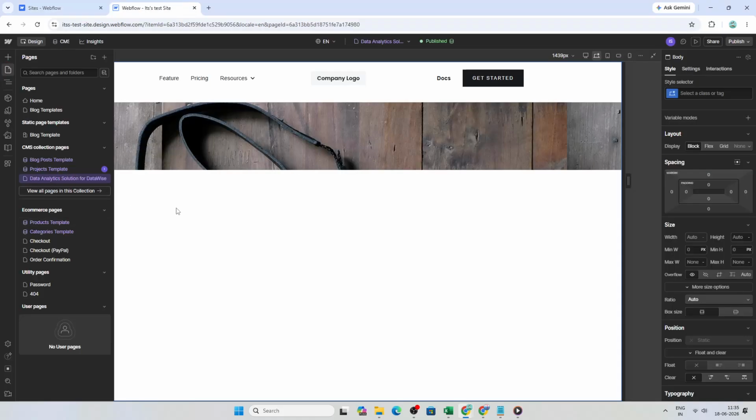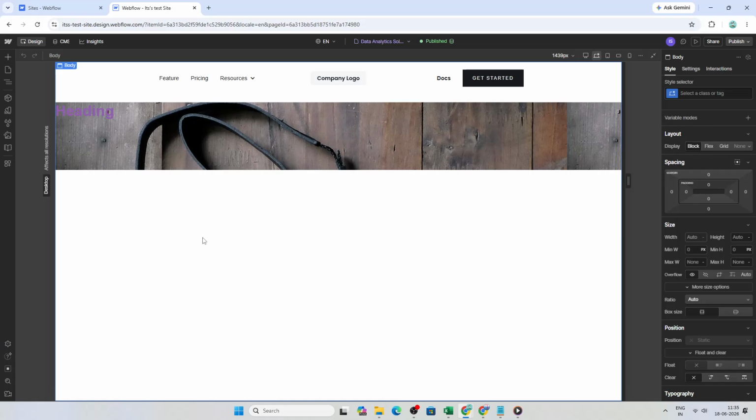A rich text block is useful when you need a flexible content area that can hold multiple types of text formatting in one element, like paragraphs, headings, quotes, and links. It's especially helpful for blog posts, articles, or any content that needs more structure than a simple text element.